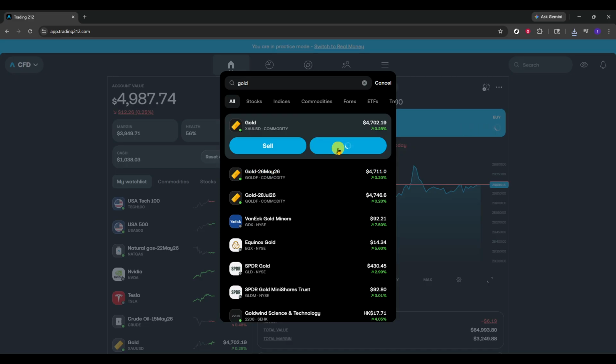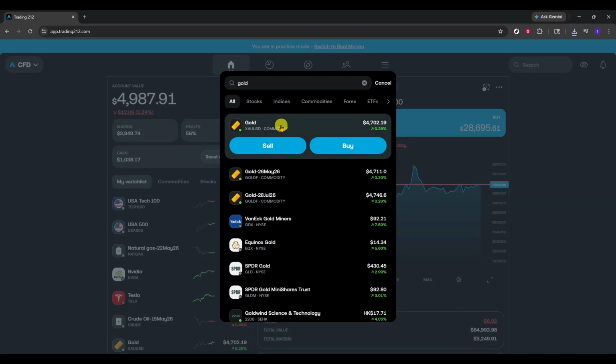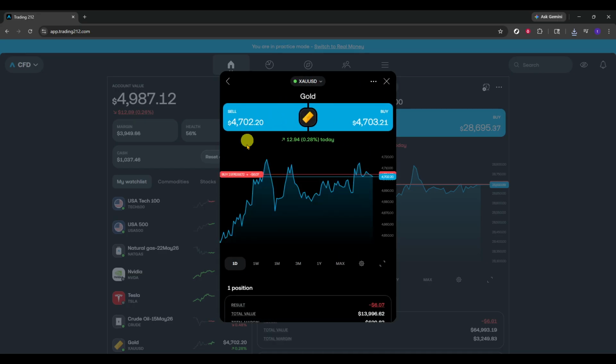You'll land on the instrument page, which typically shows a price chart, the current buy and sell prices, and some basic details. You can use the chart timeframe controls to understand recent movement, but you don't need to change anything to proceed. If the market is closed, you can still set up an order, and it will execute when the market opens. When you're ready, select Buy.